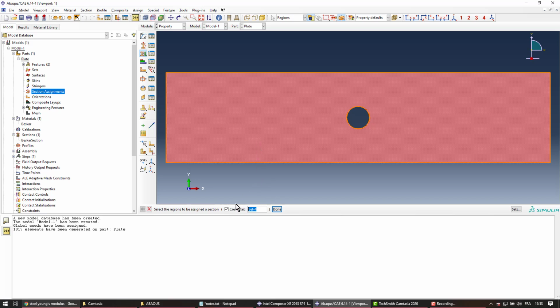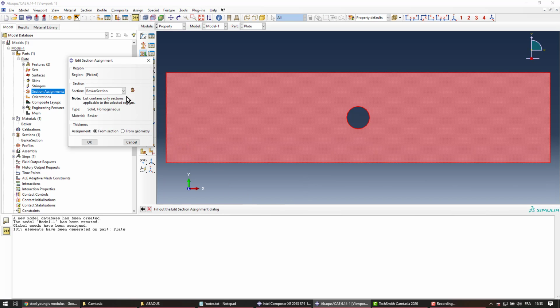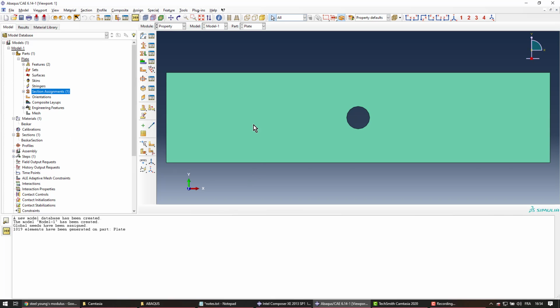So I'll just click on the part. I don't necessarily want to create a set here, so I'll just unclick this. So now I select the whole part, click done, and assign the section. So again, that's the only section we have access to. And the thickness will come from the section, because I just defined it there. Thickness is assigned from the section, click OK.